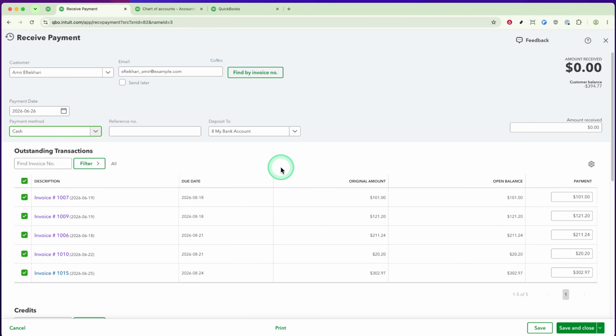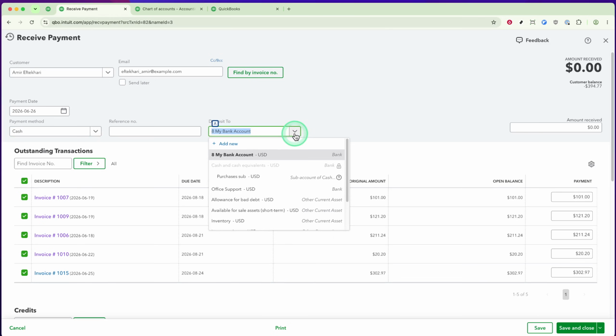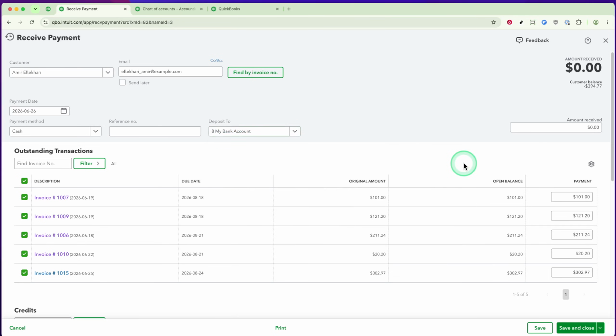Next, you'll need to choose the account where the payment will be deposited. This could be something like undeposited funds or a specific bank account you've linked to QuickBooks Online. Be sure to select the correct account to keep your records accurate. After that, set the payment date. This should match the date the money was actually received. Ensuring the correct date is entered will help maintain consistency in your records.